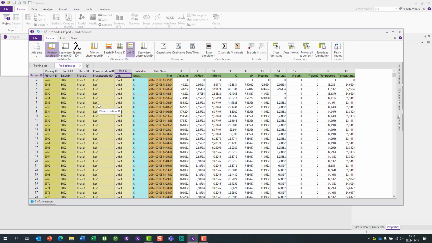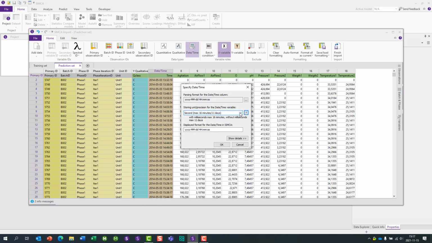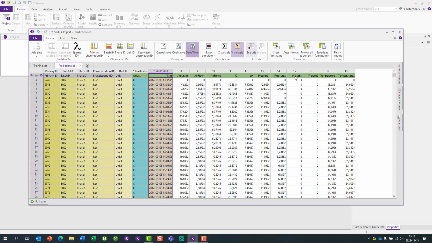We switch to the prediction set and we run the same set of verification checks that we have a primary ID, a batch ID, a phase ID, a phase iteration ID, and a unit ID. Then we have this final end condition that is a batch condition. It is qualitative and it is a Y variable. Finally, we set the date and time column as date and time. We parse in hours and we set it as a Y variable.